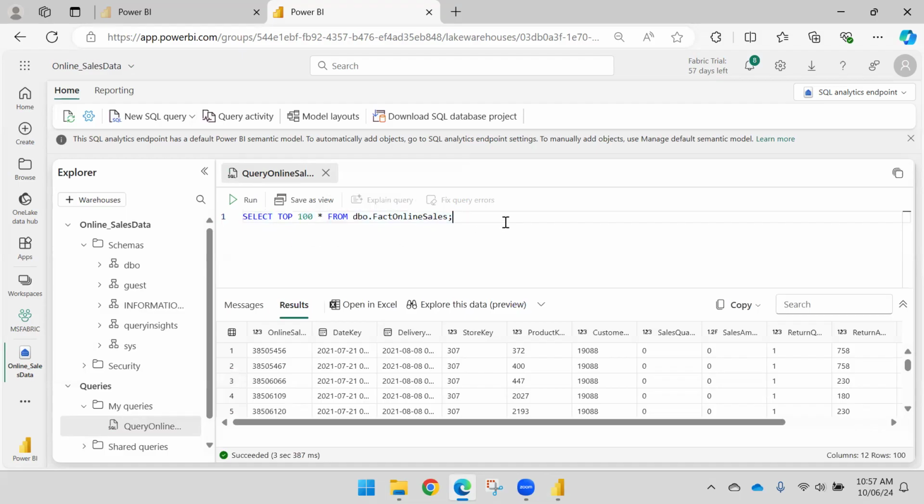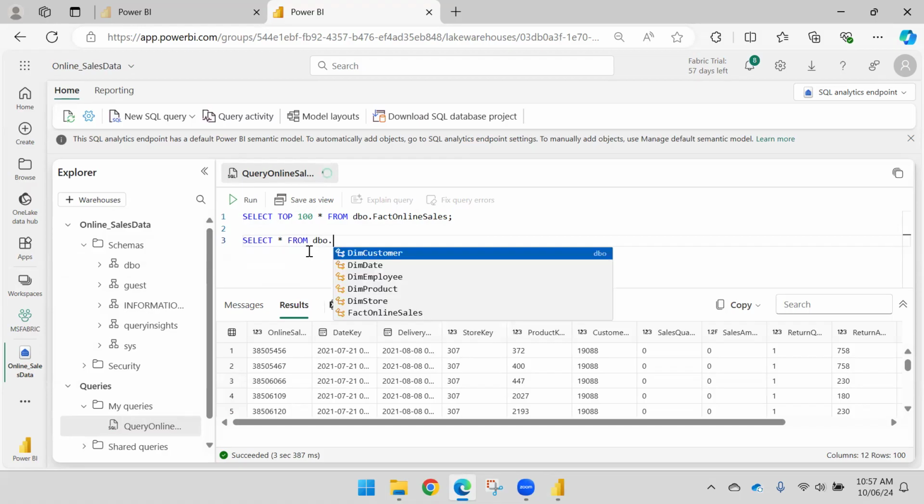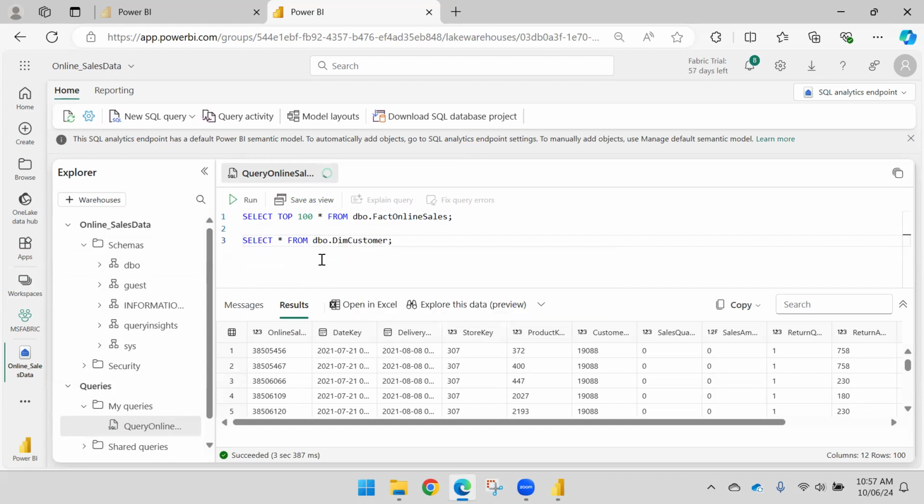Now another query, because I'm not going to bring all the data into the table. Another query is, meaning into the Power BI Desktop. So let me say select star from dbo dot dim customer. So customer related information I would like to bring. If you want to make a specific column selection, you can do that.